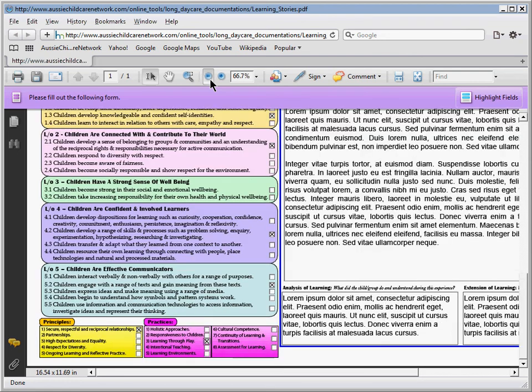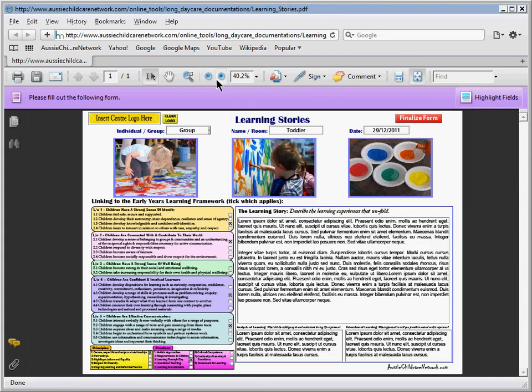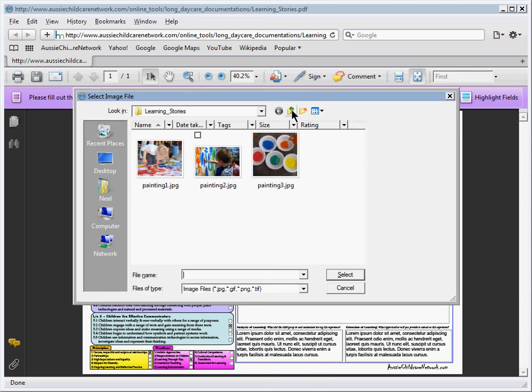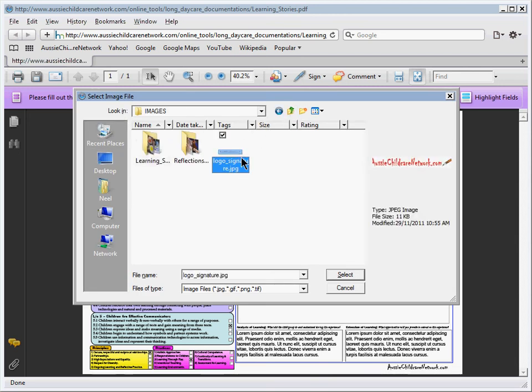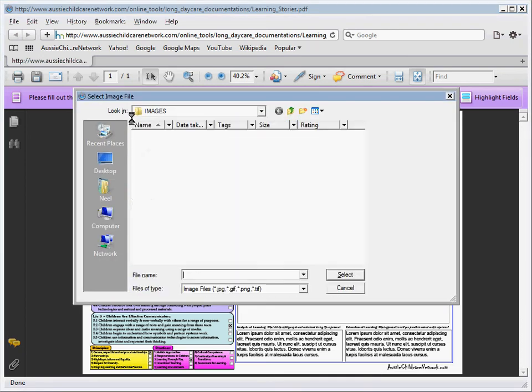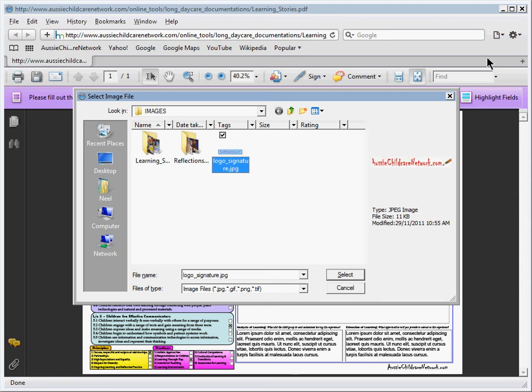Okay, now that I've filled out each of those sections, the next thing I'd want to do is insert a centre logo. So to do this, I'm just going to click on the box here, and once again import the image from my computer itself. Now if you don't have a centre logo that you want to use, that's fine. All you need to do is click on this button here, Clear Logo, and that will remove the centre logo for you. So for this example, I am going to use a centre logo.